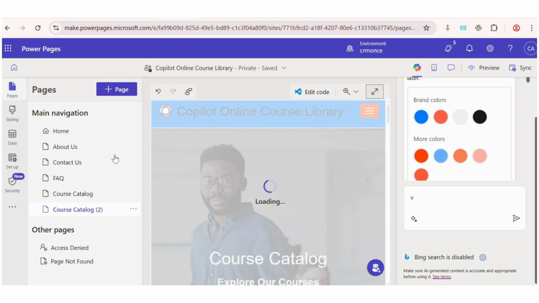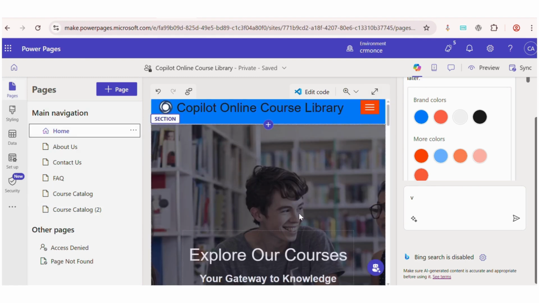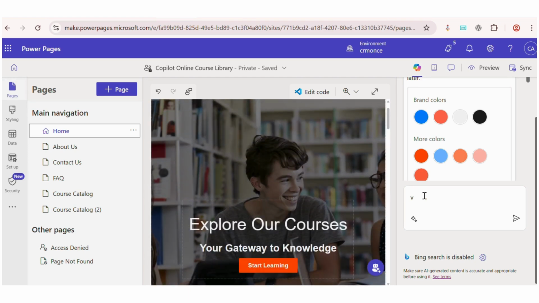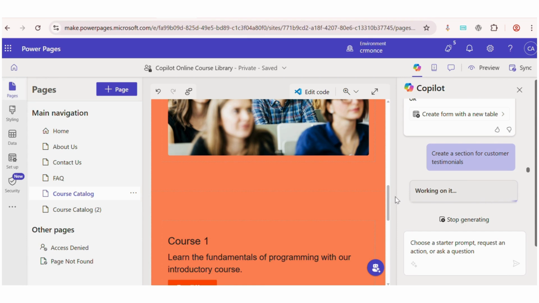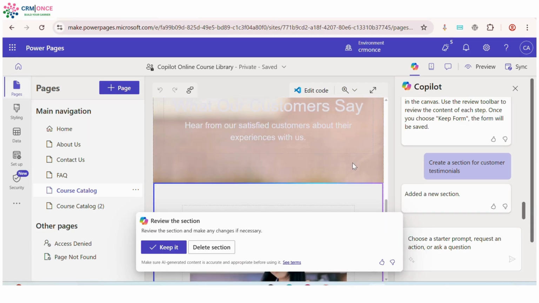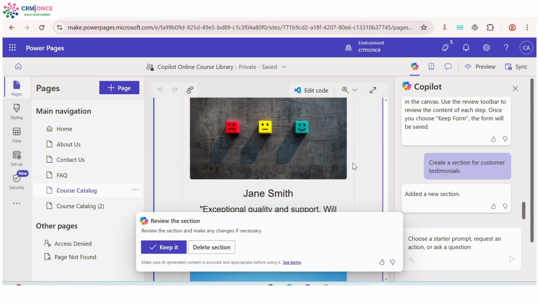Let me go back to the home page here. What else can we ask Copilot? I wanted to add a section for customer testimonials here. So, let's give it a few seconds. And there we go. Copilot added a section of the page for customer testimonials and even added some samples for me here of customer testimonials. I just have to add the text and my image, and I am good to go.